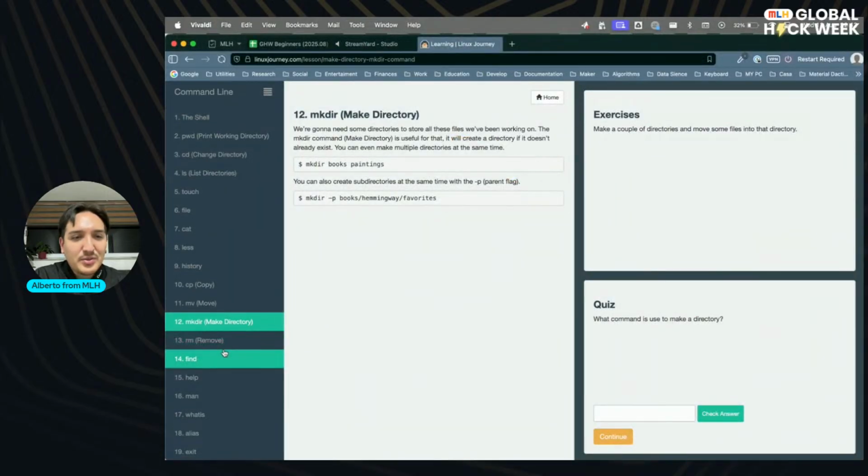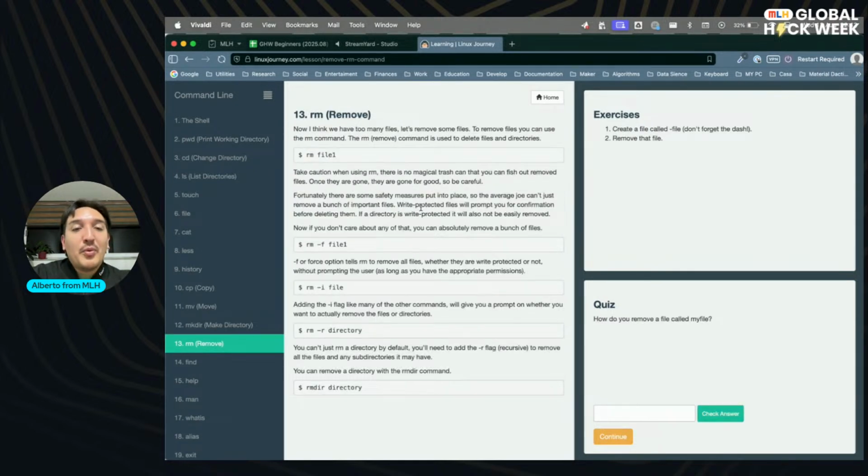Let's continue, because we're almost out of time. I at least wanted to get here to remove. So let's continue to the remove. What command is used to make a directory? Make directory. Perfect. Let's continue. Remove. And this is the dangerous section. Be cautious.